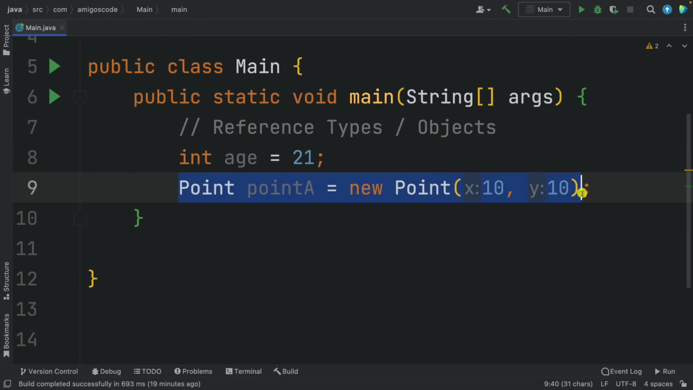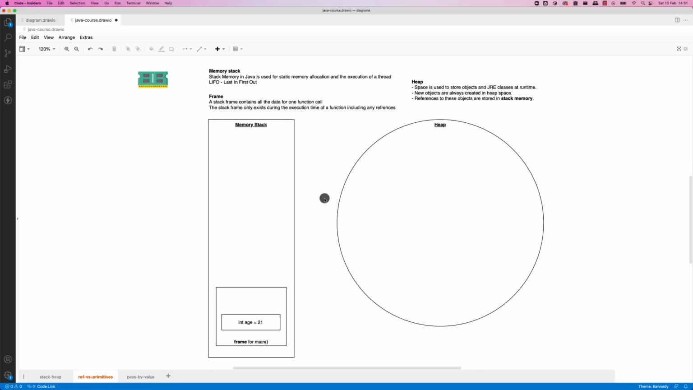So this point right here is an object. More specifically, this contains a reference to the object. What I mean is, within the memory stack, we have a new frame for point A. Have a look, point A now contains the following information.